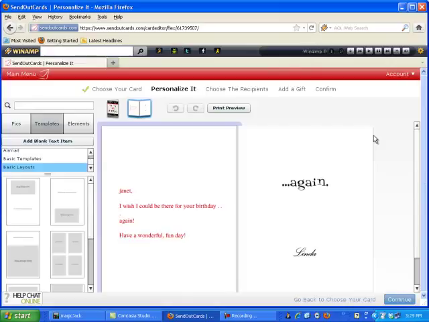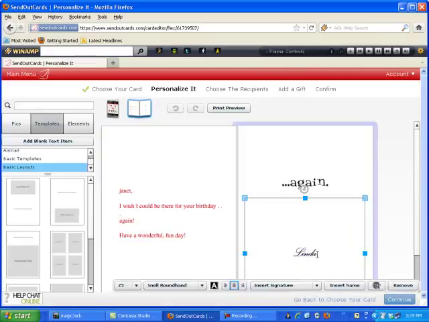The actual physical greeting card is printed out of the corporate office in Salt Lake City after midnight on the day that I designed the card. So I have up until midnight tonight to make changes if I wish. And as a matter of fact, I do want to make a change here because I said that this card was going to be from Gary and Linda. So I'll say, and Gary.